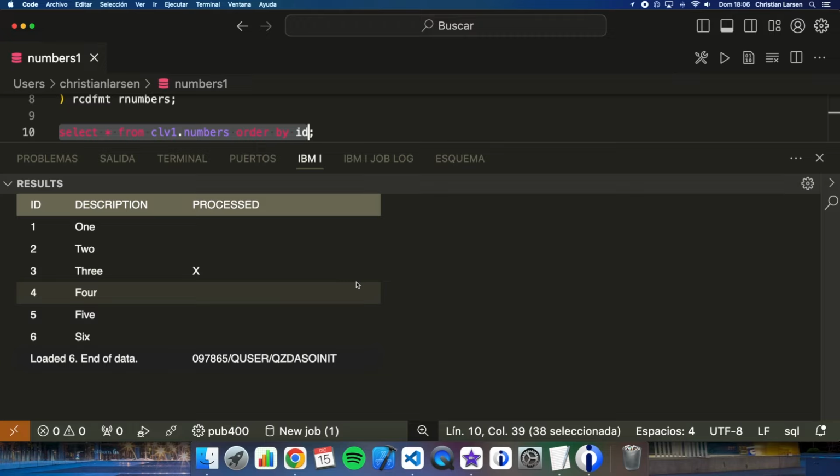What I want to do now is create a program that will fill all records in my table but the one that has an X in that field, and also I will send some information to the job log. Of course, this is a simple operation if you want to use an SQL update directly, but let's make this very simple example to show you how it can be done.